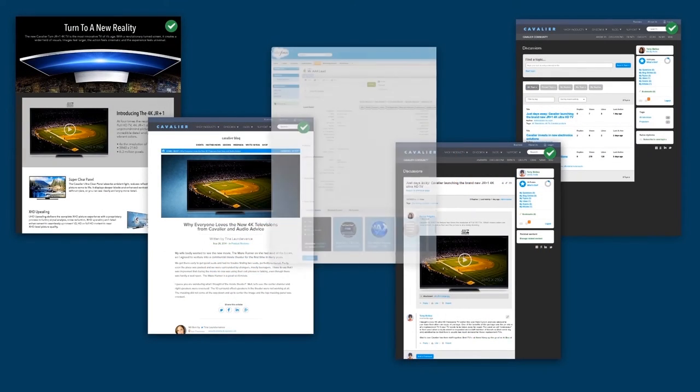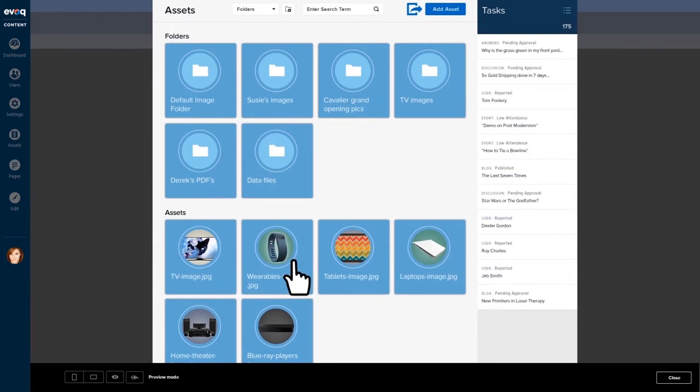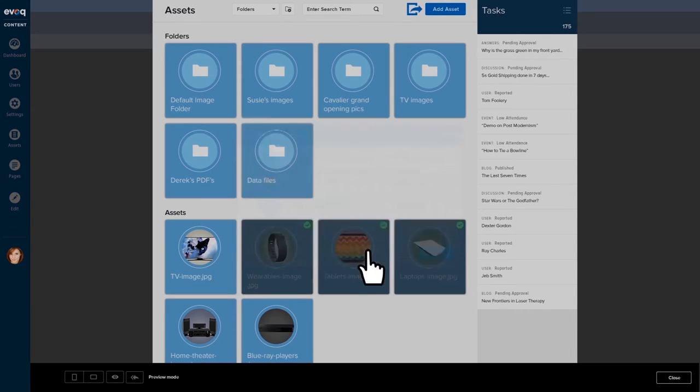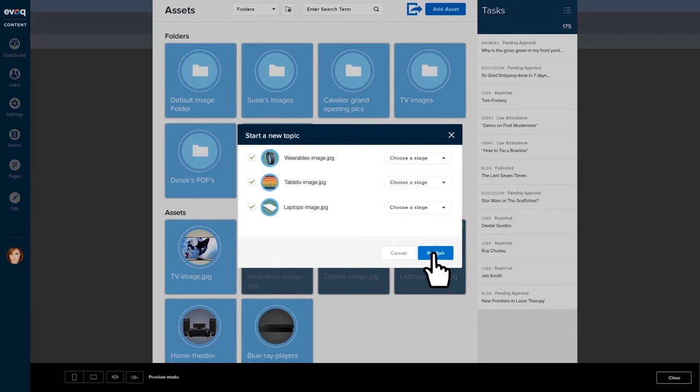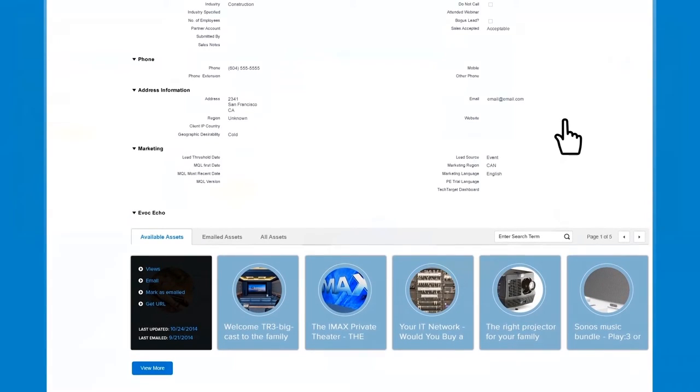Now we need to be sure that our sales team has access to the latest product collateral to support the launch. We can publish assets straight into Salesforce and into specific stages of the sales cycle. That's so cool.